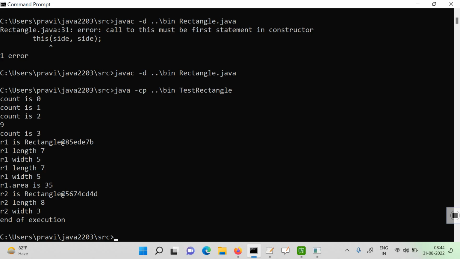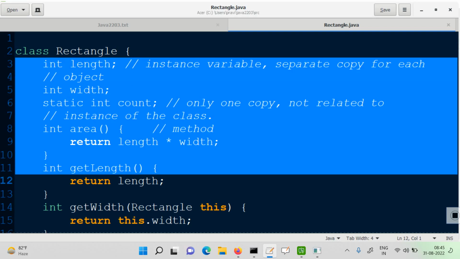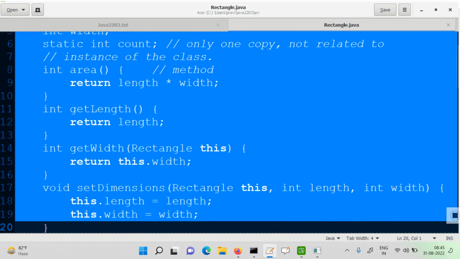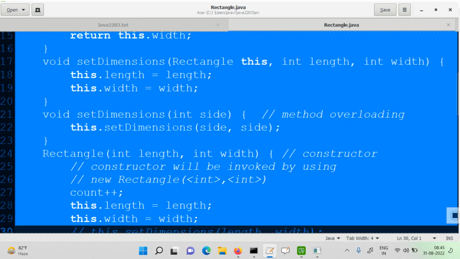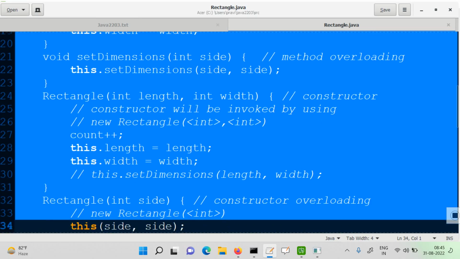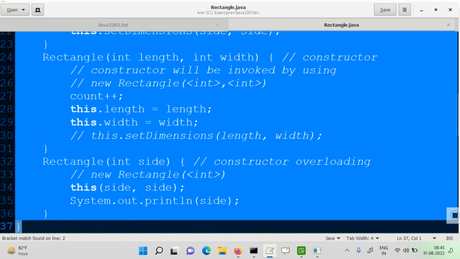So the meaning of static is, in any class definition, everything is about the object. They all depend on the object, but as soon as you use the word static, you are not talking about the object. Anything static means it has nothing to do with the object of this class.